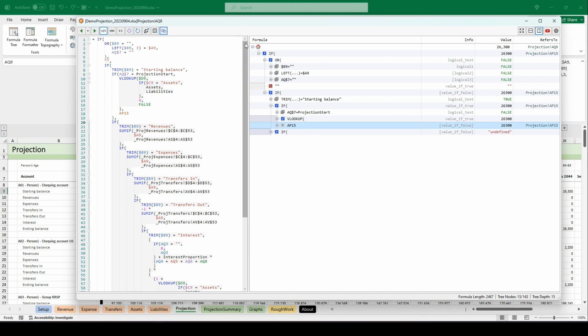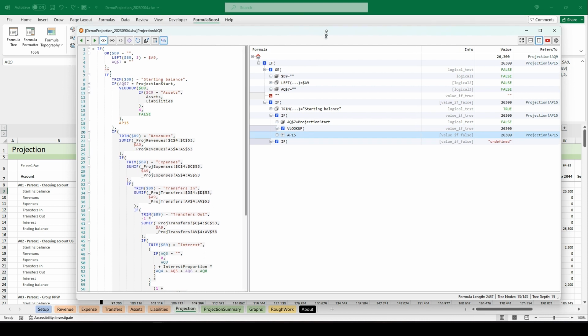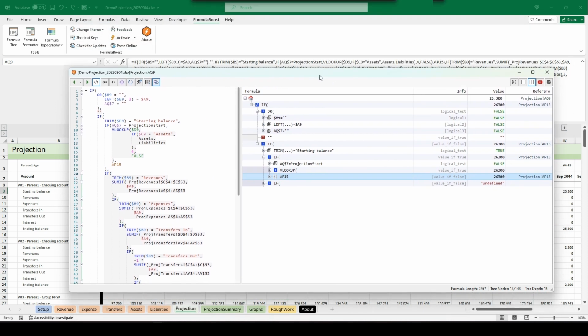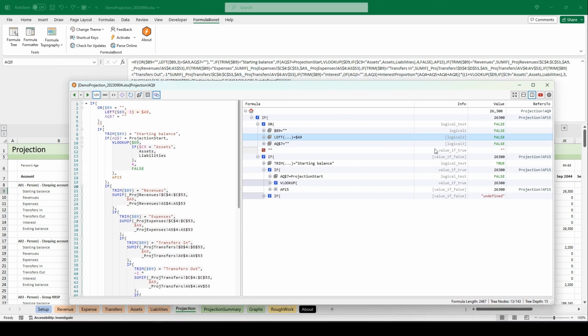So this really is the powerful feature of the FormulaBoost add-in: the ability to launch this window and really debug formulas. It can do any kind of formula. It can do complicated ones like INDIRECT. It can do LET. It can do LAMBDA. A lot of things that Excel doesn't show you the intermediate result of because it's considered volatile, FormulaBoost can figure out for you.